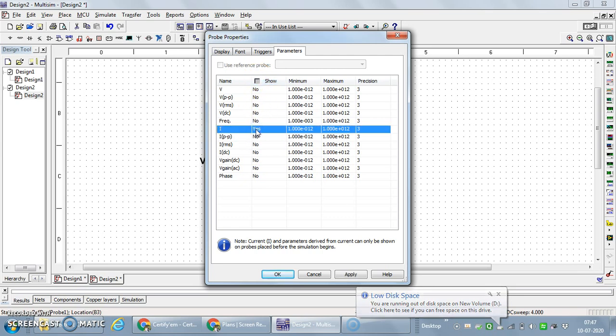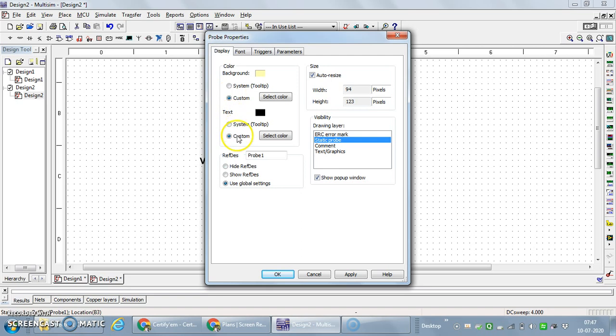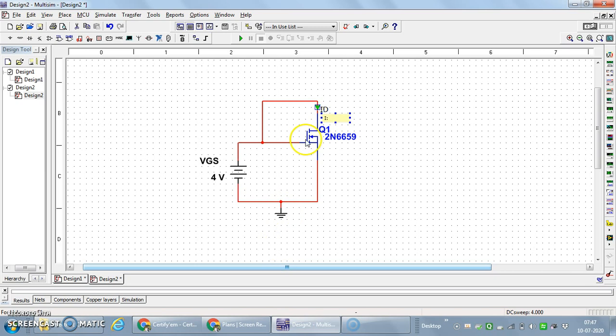So the current parameter is important right now. So in the display, what should be the label given to this probe? Instead of calling it probe 1, I will call this drain current ID. So apply and then OK. So it is giving me the drain current. So this probe gives me the value of drain current only.